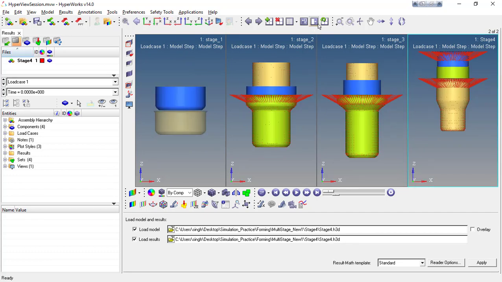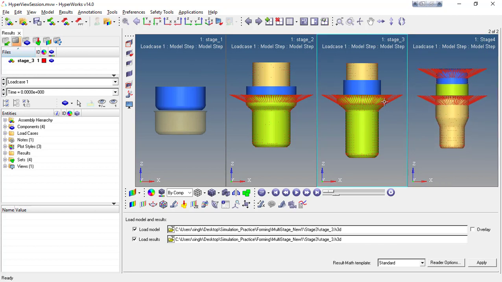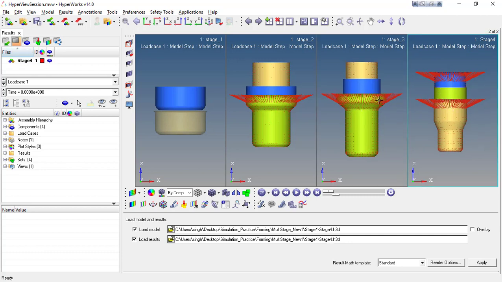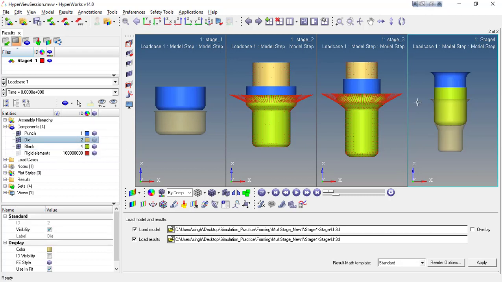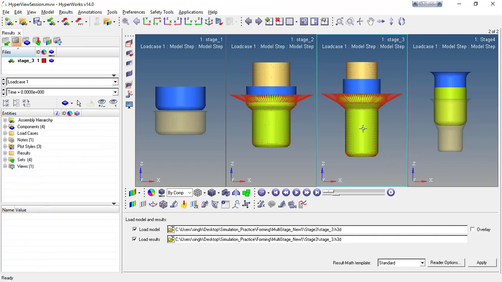Likewise, make sure you turn off this option, synchronize window, and now you are able to move each component or each tool individually. Those red things are nothing but your rigid elements, and we are going to hide those rigid elements for every model. And similarly, I am going to make sure the die is transparent, so that the forming of the blank is visible. Okay, same for all components.